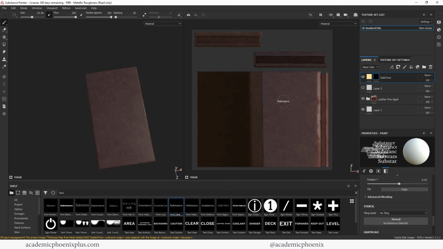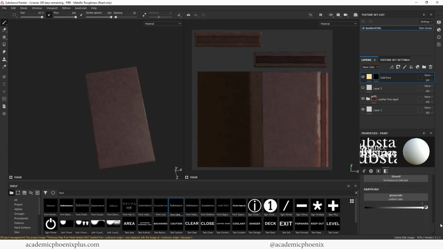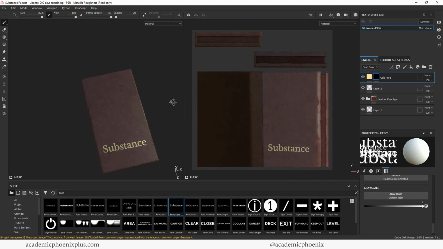And make your brush big. So I'm hitting my bracket. And this time you don't even have to worry about the gold or the color. It's automatically in this layer. We're just going to be using white to be able to see it. So I'm going to click on Substance and click, and you'll see it right here.